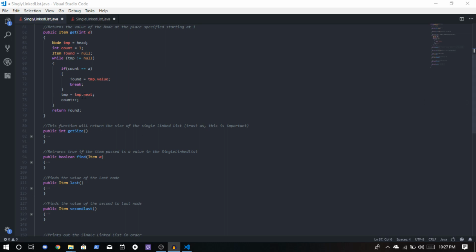And if that is not true, if you're not at the right index, you move on to the next node, and you also increase the count variable, increasing what index you're looking at. And then at the end, you return found, which, again, is the item type specified at the very beginning. So whatever type of list you're creating, it's that same type of item, because it's whatever value you have inside that node in the list.